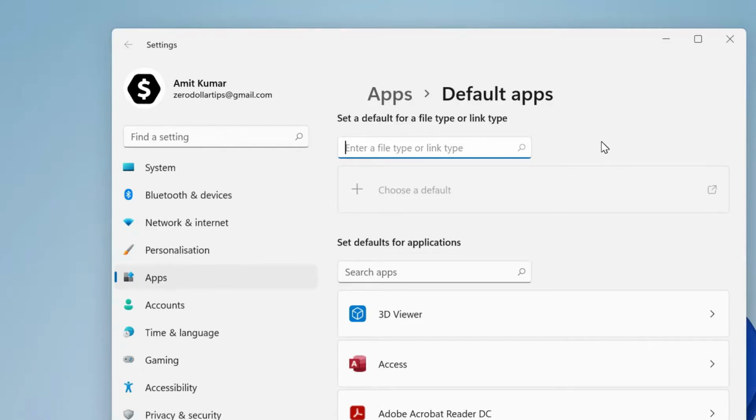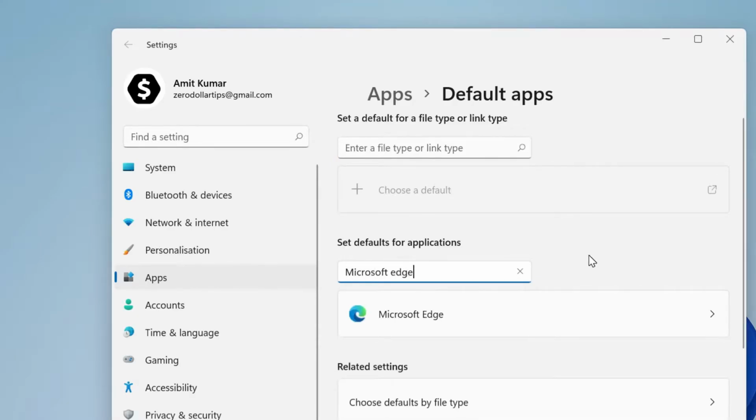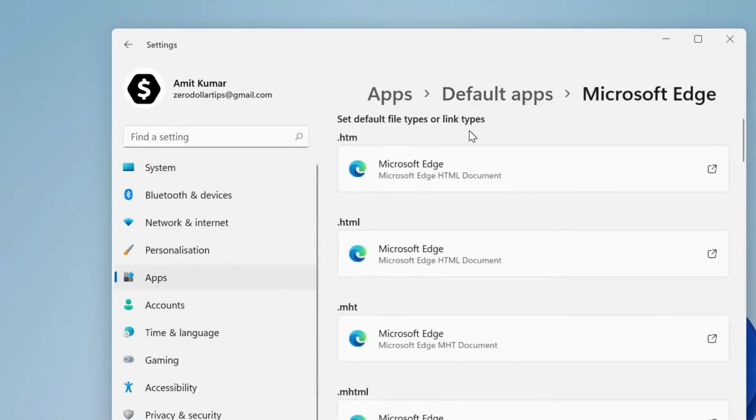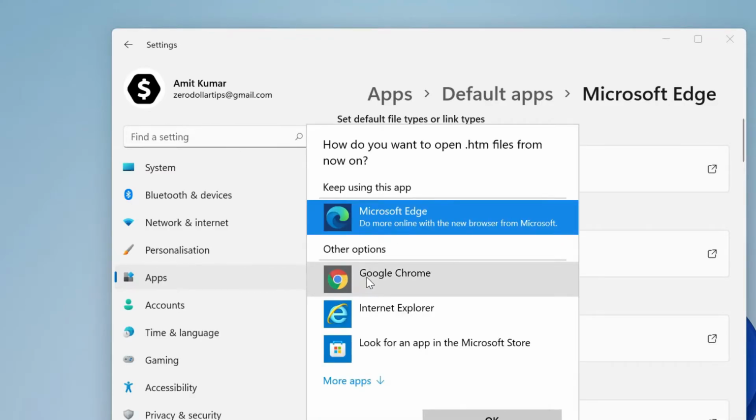Well, you have to simply go to this section here which says Set a default for an application and search Microsoft Edge. Once you see the Microsoft Edge browser option here, simply open it. From here you can see Microsoft Edge is set as default for these file types and link types. So you have to simply change it to Google Chrome. Let's simply click on it and then select Google Chrome.